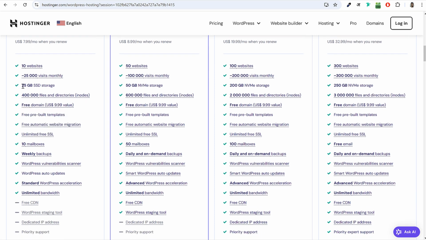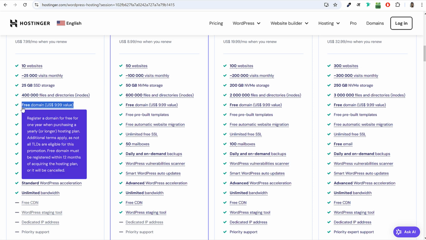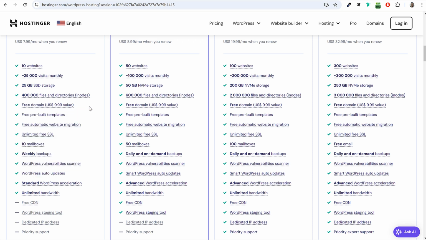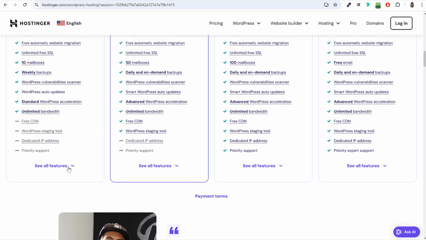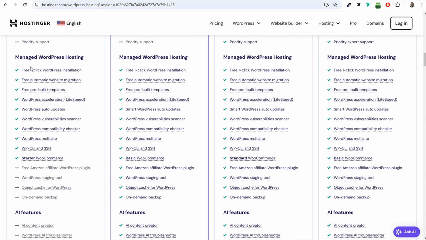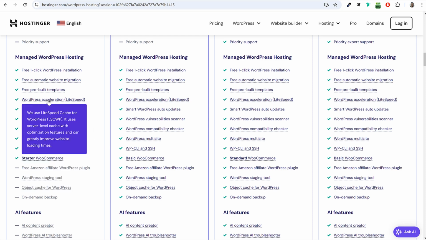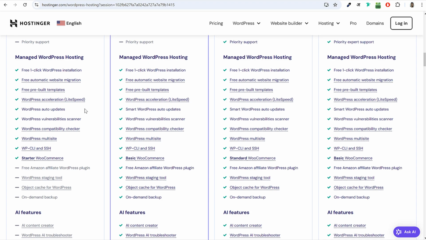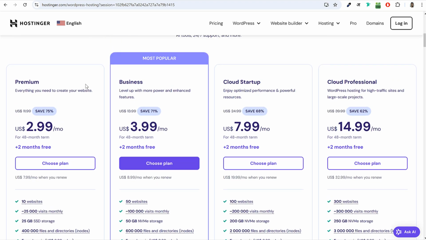With that, we get 25 GB of SSD storage, which is more than enough for 10, 20, 30, 40 different websites. You get a free domain name. You don't even have to purchase your domain name. We get automatic website migration and an SSL certificate. And because we are using WordPress hosting, a lot of WordPress related features. Most importantly, WP CLI and WordPress acceleration to improve your website speed. So this is the hosting plan that I recommend, the most affordable hosting plan. Just select this premium plan and click on this choose plan button.